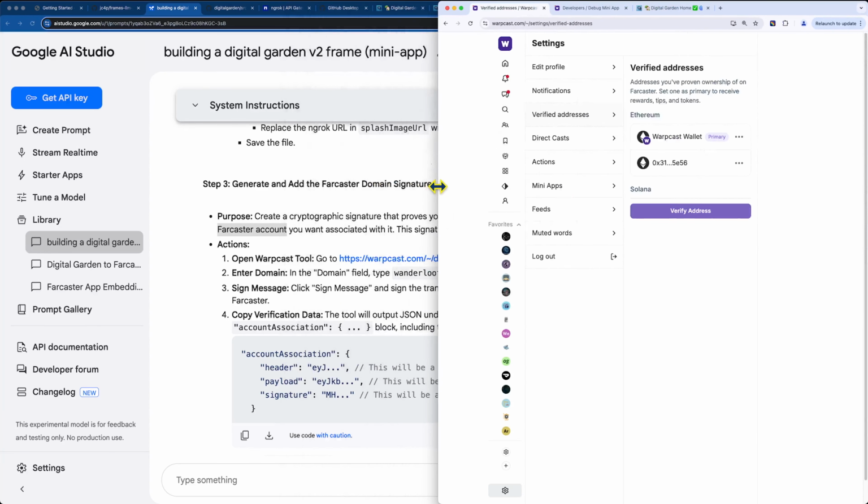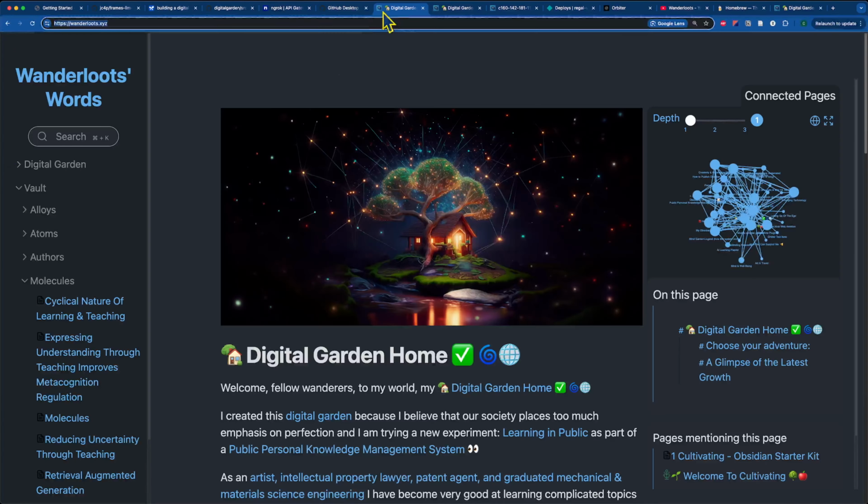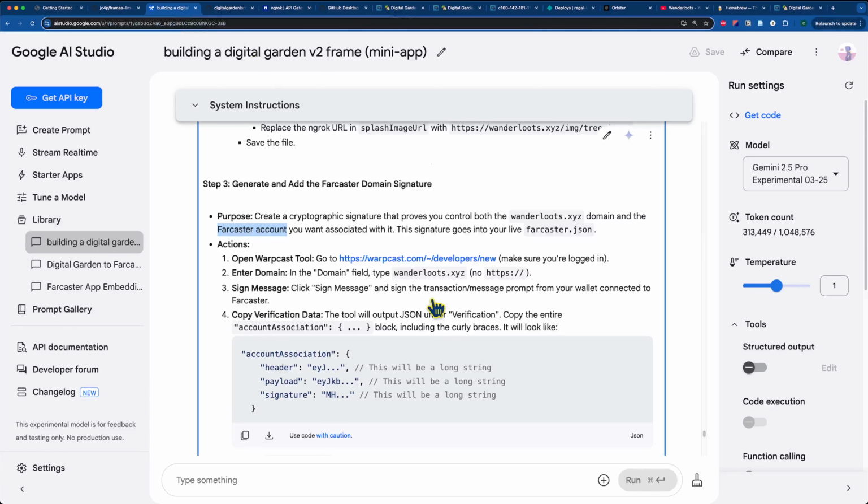But effectively what we're doing here is we want to prove that my social media account is the same social media account that has ownership of wanderloots.xyz. So really this is just introducing another security layer into building out this frame. So that's an essential part of operating in a secure internet.